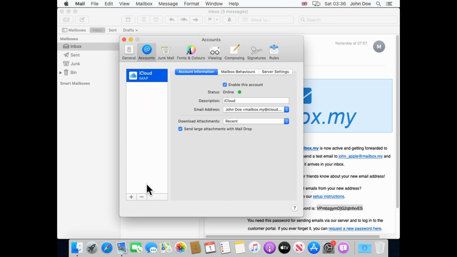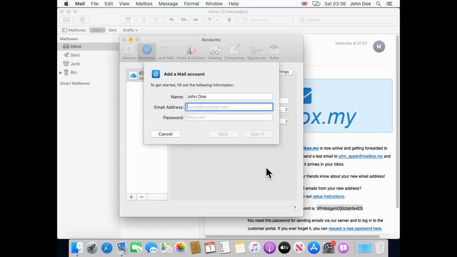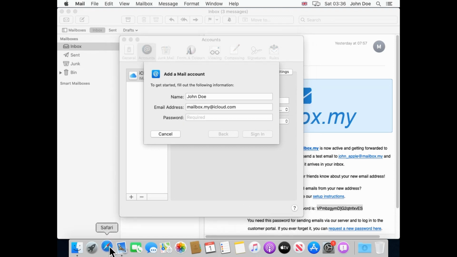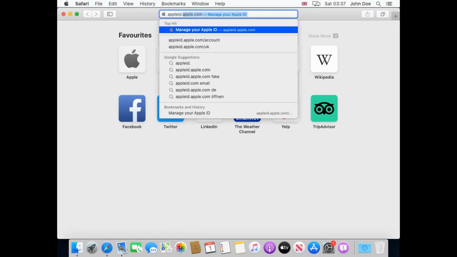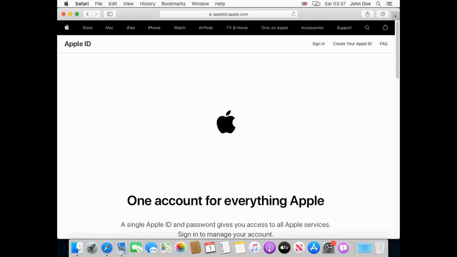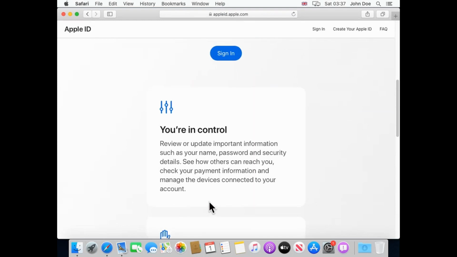Click on the plus icon to add a new account. Choose Other Mail Account and continue. Enter your iCloud email address. Now we need to generate a password using Apple ID. Open your browser and navigate to appleid.apple.com. Sign in to your Apple account.